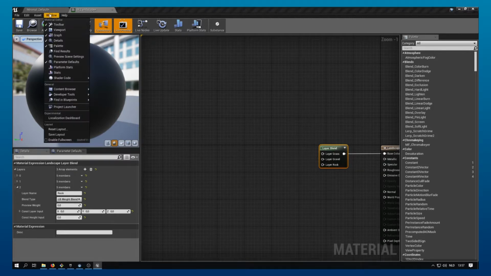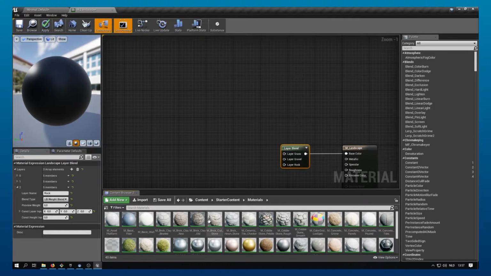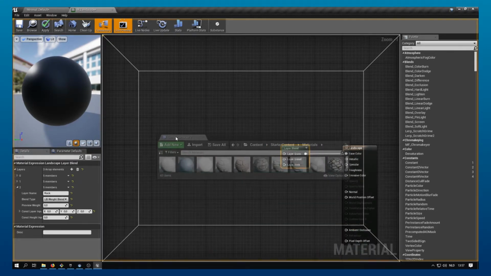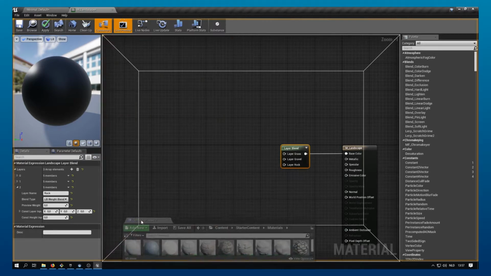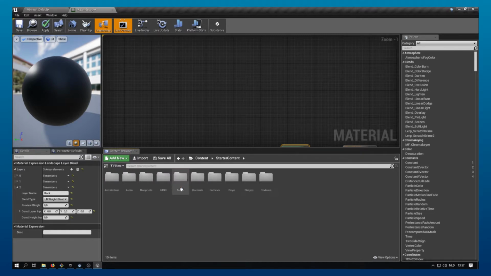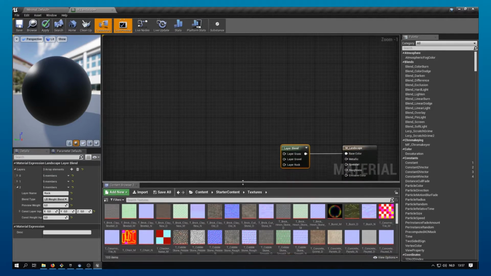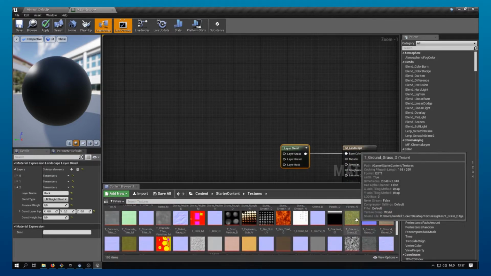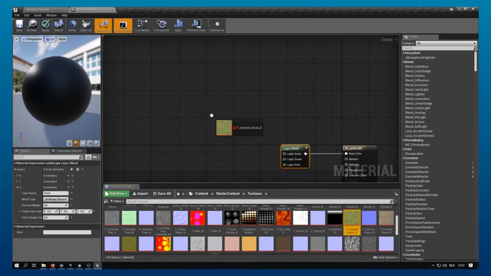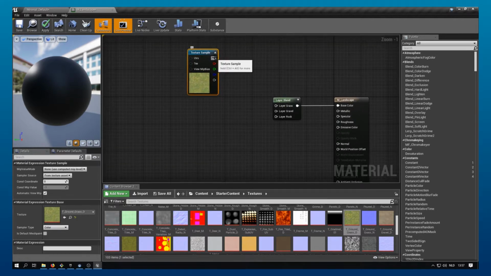I'll open the window through Window, Content Browser. I'll open Content Browser 2. And this is right now at the bottom. It may be possible that it's somewhere else for you, so just drag it to the bottom. And we go to Starter Content, Textures. And now we can search for some textures. So the first one is the grass texture. Just drag it in, and take this and put it on the grass layer.